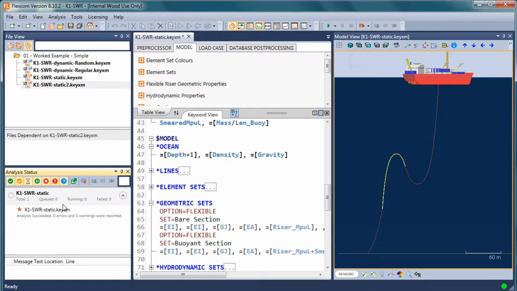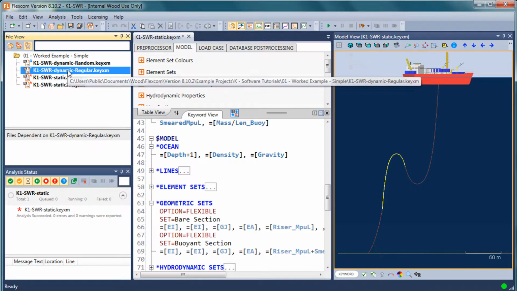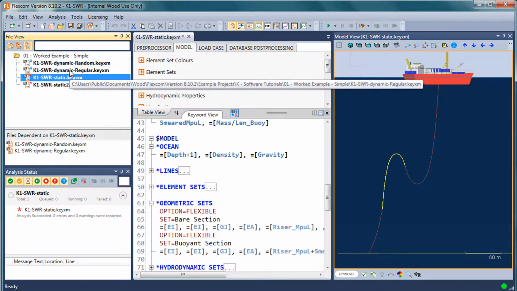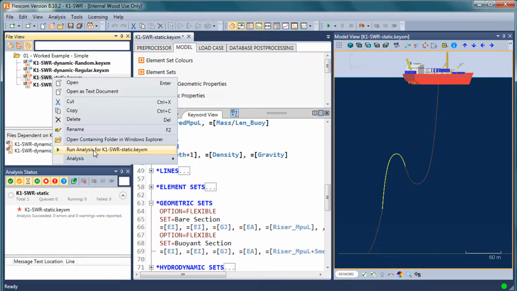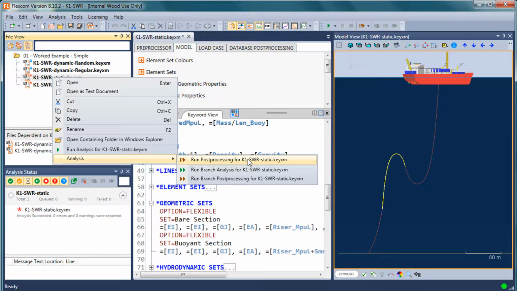Rather than just running that static file on its own, I might run a branch run. Let me just take you to the run menu. I can run the analysis on its own, or I can run a branch analysis. What does a branch mean? A branch means that Flexcom will run this simulation and any dependent simulations.